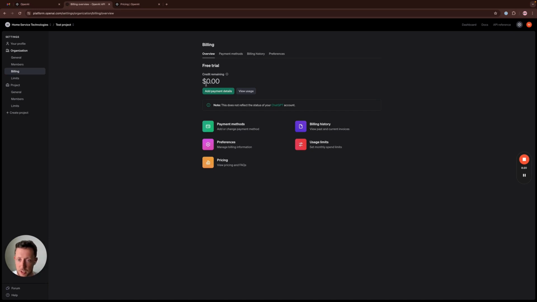So just make sure you always have a balance here, because if at some point your card is declined, the balance would go to 0. Your app will not have access to OpenAI models, and the AI portion of your app would just stall. So after you've added the payment details and topped up the account, you can go back here to the project.